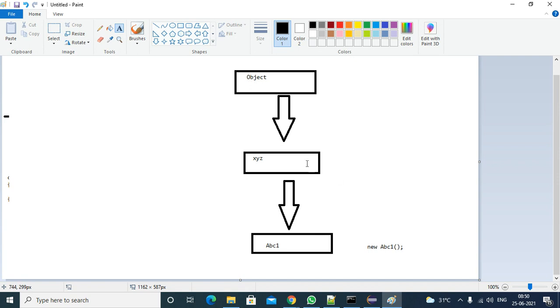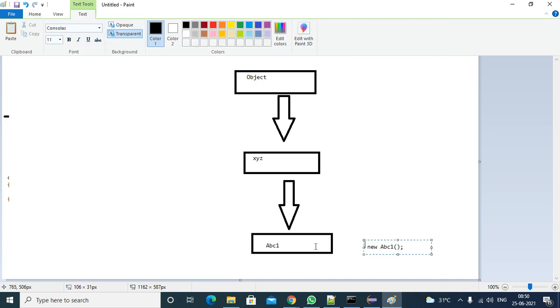Not only for XYZ. Who is the superclass for XYZ class? Object class. For Object class also memory will be allocated. So when you create the object for a child class, memory will be allocated for its superclasses also. We will discuss that one later, no problem. So whenever you are creating the child class object, memory will be allocated for its superclasses also.